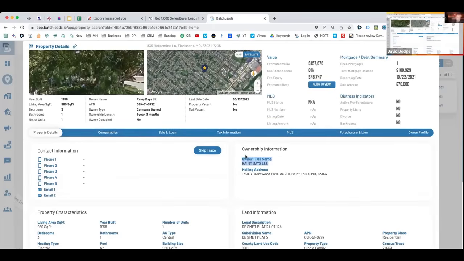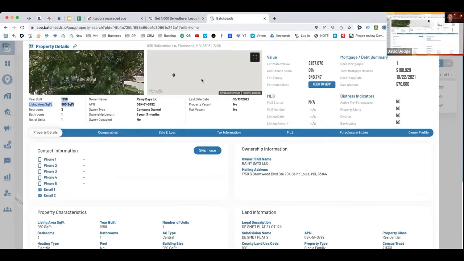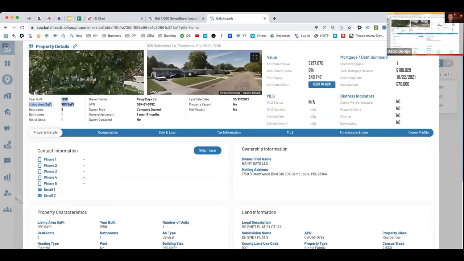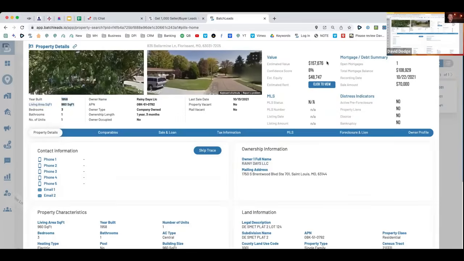And same thing. You can go and look at the data on the property. You can even drive the map and take a look at the neighborhood while you're looking at the property characteristics. So I owe $108,000 to the mortgage. The property's worth $157,000.